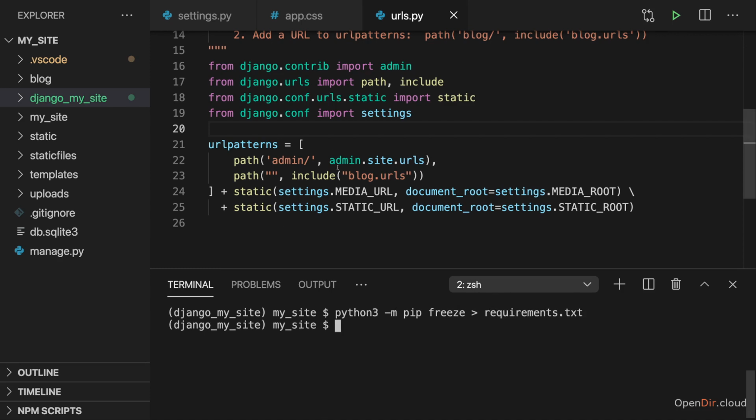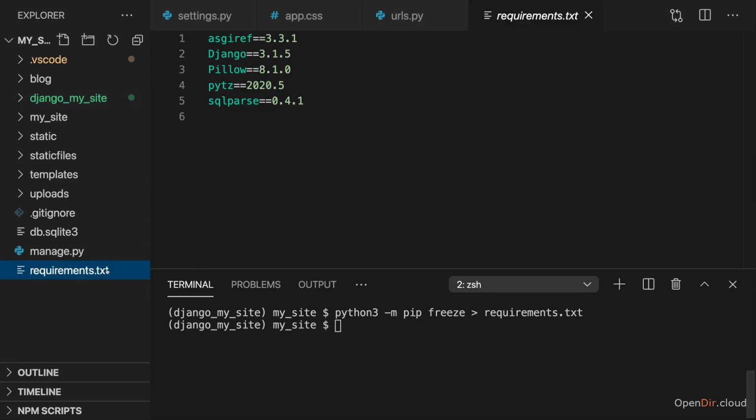Therefore, now that this is all installed, if we run python3 -m pip freeze greater than requirements.txt again, it will again regenerate this text file, but now this file contains way less dependencies. It now really just contains the packages which this project needs. And that's exactly what we want here.